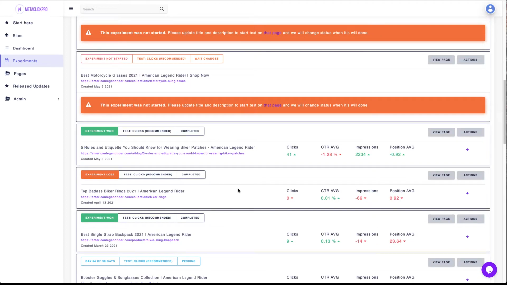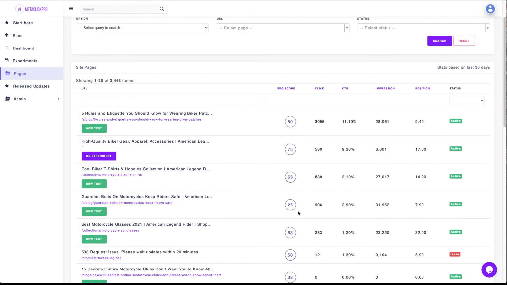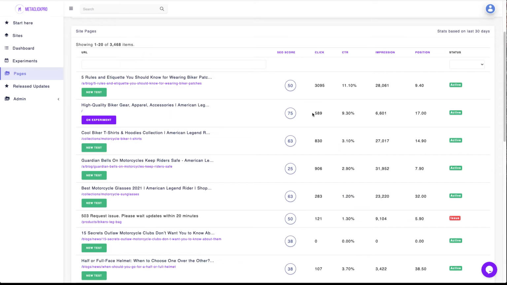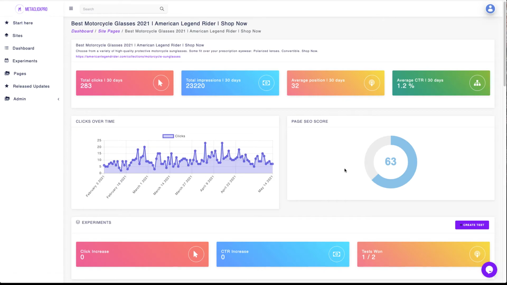You can just open experiments as many as you want. You just go to pages and you just open the tests. After that, we have the third big feature, which is SEO score. We give an SEO score for each page. As you can see here, for example, we give 63.